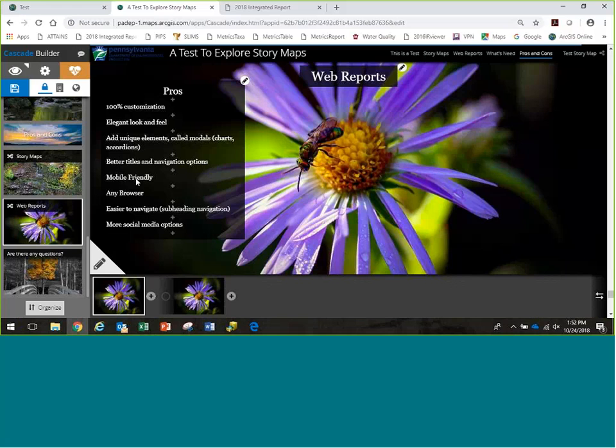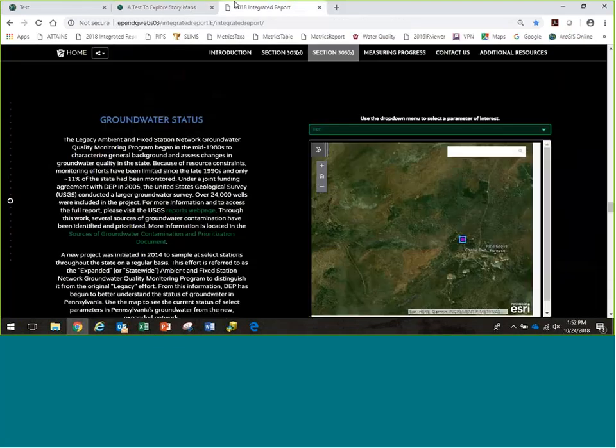We haven't had too many problems with browser issues. We've been able to make the 2018 integrated report draft now work in every browser, and it works well and surprisingly fast, especially for loading maps. We do feel that it is a little bit easier to navigate with subheadings. I'll show you a quick example of that.